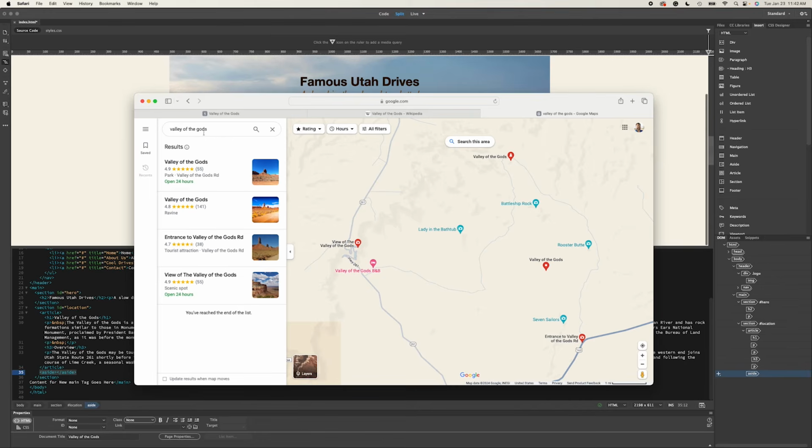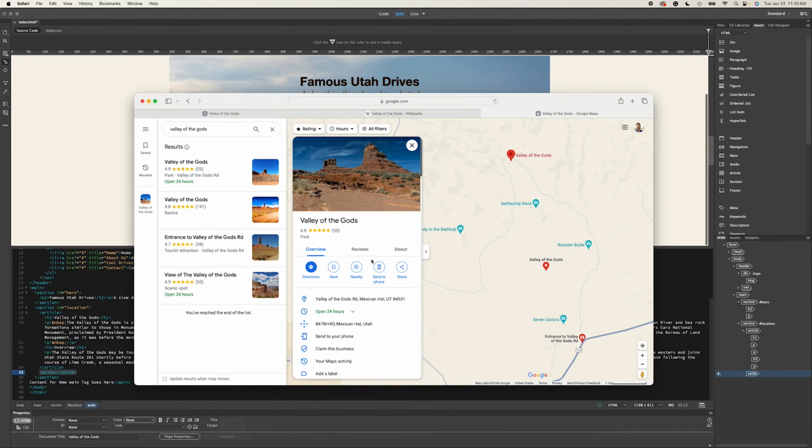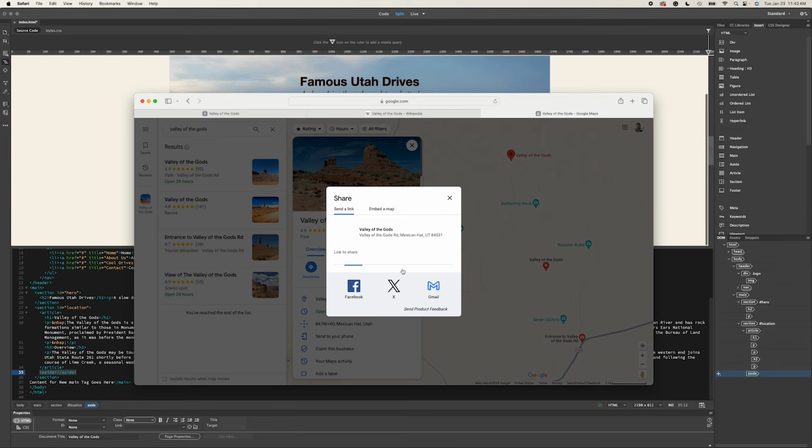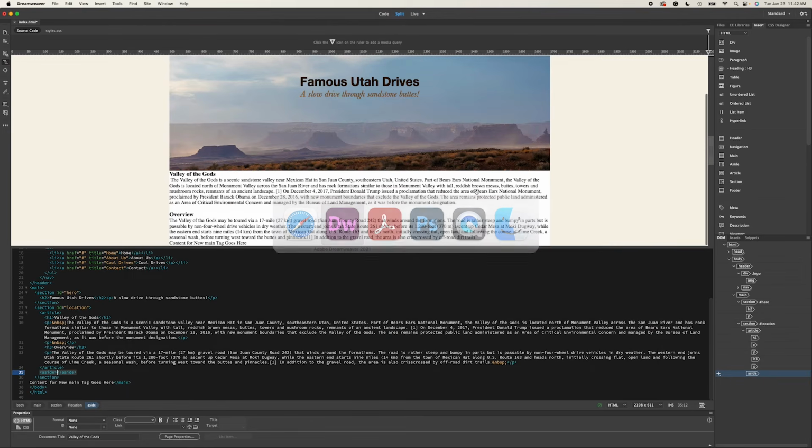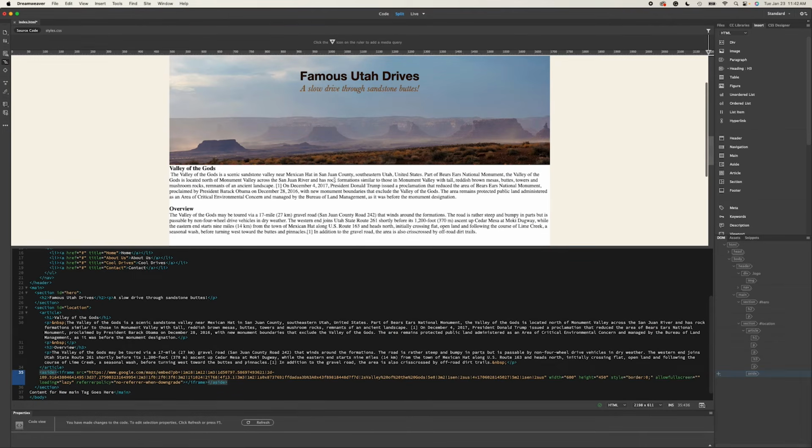maps.google.com. I've already looked up Valley of the Gods. You can choose any of these little marks. It doesn't really matter. I'm going to choose this one here. And I'm going to go ahead and hit share. And on this share, I can go ahead and embed a map and copy the HTML, jump back to Dreamweaver and just paste the HTML. And now you're going to notice, let me save all.